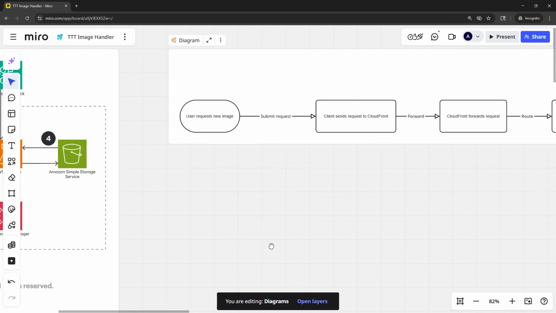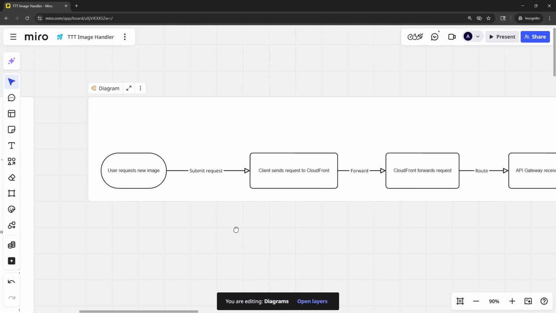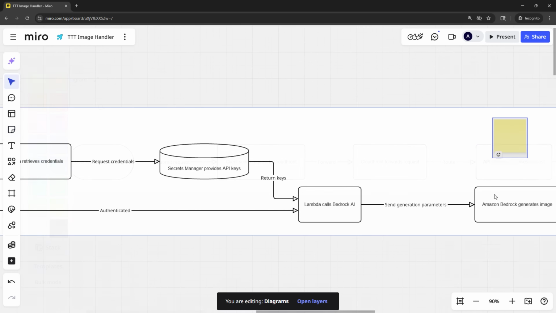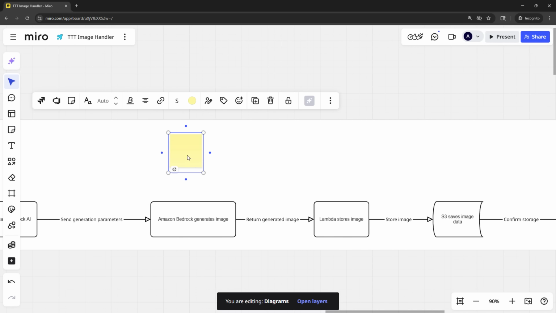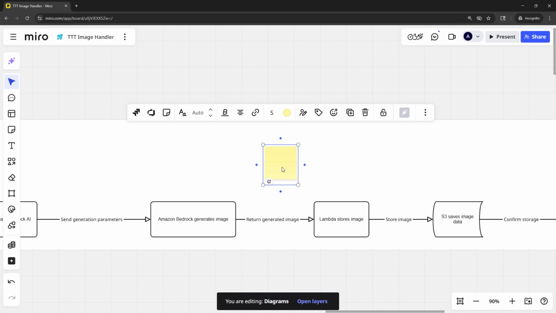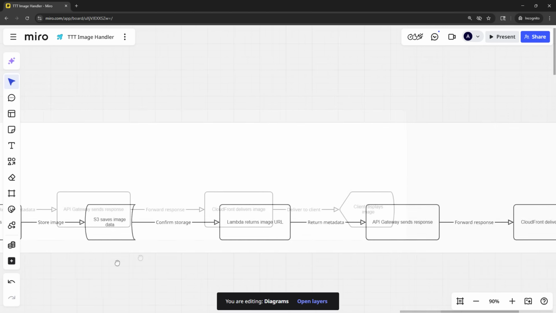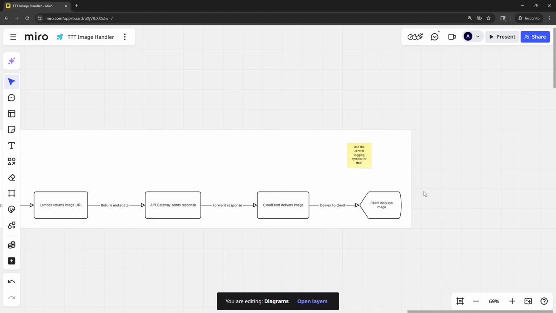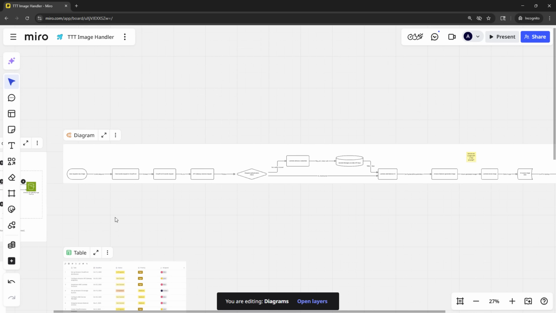Let's say on this diagram up here, I have just a few notes or questions that I want to add. So I'll grab a sticky note, move it over in the diagram to where Bedrock is generating images. Maybe I have a question here about whether we want to iterate on the image with a new prompt. And then later in the diagram, maybe I've got a question about logging. So you can drop those stickies wherever it makes sense. Then let me zoom back to the start of the diagram.